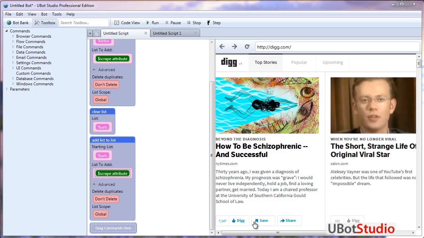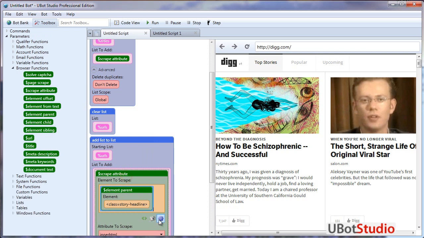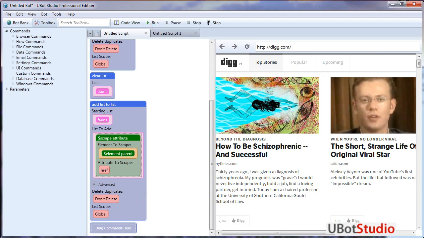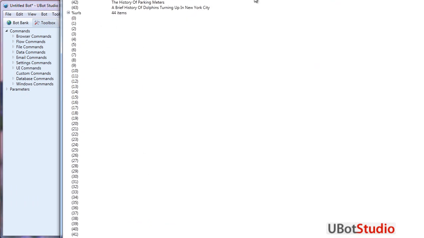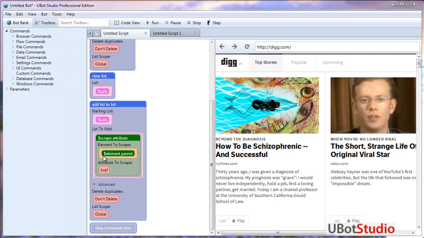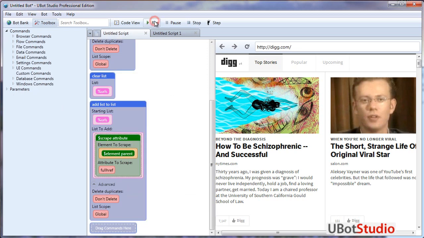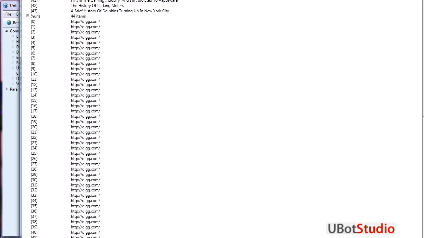So let's see if we can tell UBot to prune this down for us automatically. It's fairly complex, so it might not. So instead of inner HTML, let's do href. Okay, let's run that. Okay, no, it's too complex. The inner guts is just too complex for UBot. Okay, let's try full href. Okay, so again, it's just pulling the Digg. So that's not going to work either.